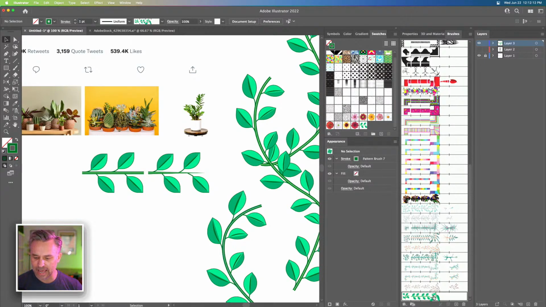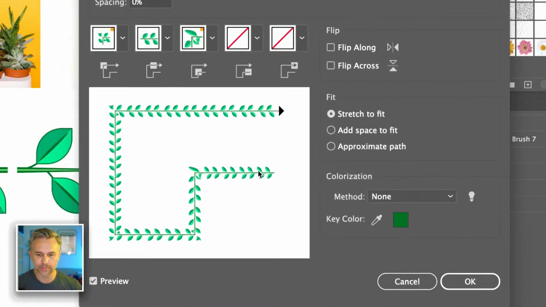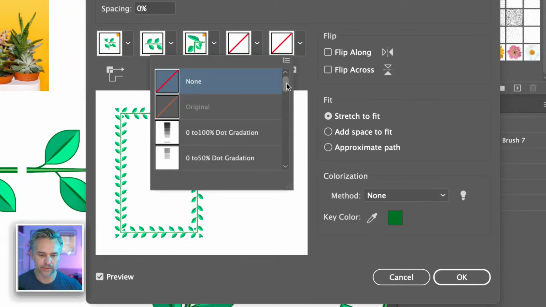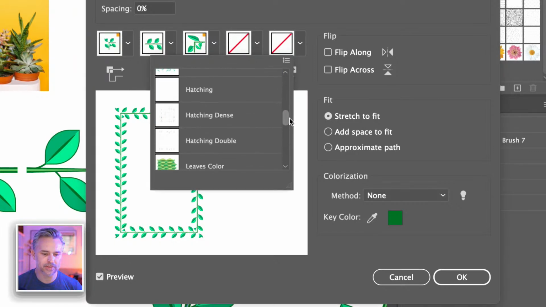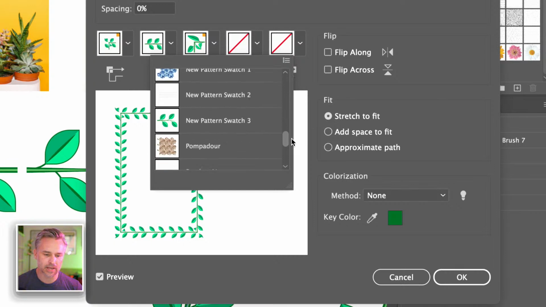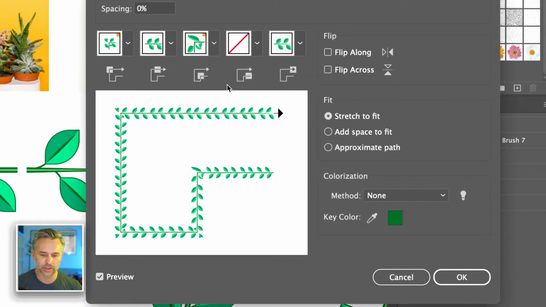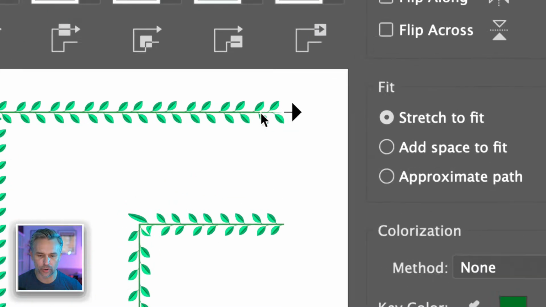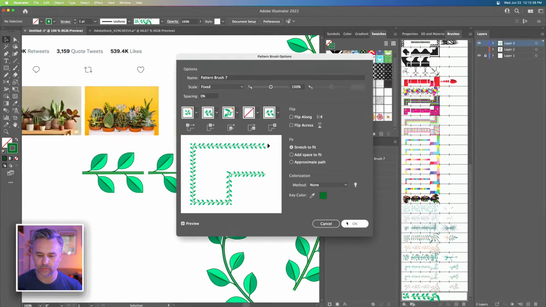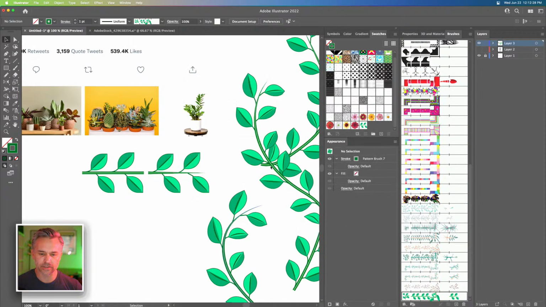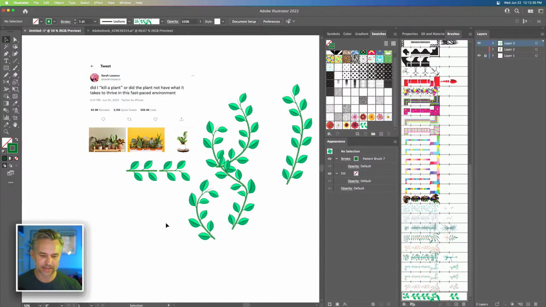But now let's go in there and add it to the end. Zoop. Right up here, you can see all my patterns. We'll go down to the one I just made. There it is, New Pattern Swatch 3. Boom, we've added it. We'll click OK. Apply to strokes. Bam, look at that. Now you can see that it kind of has that pointy end. I don't even know if I want that pointy end.